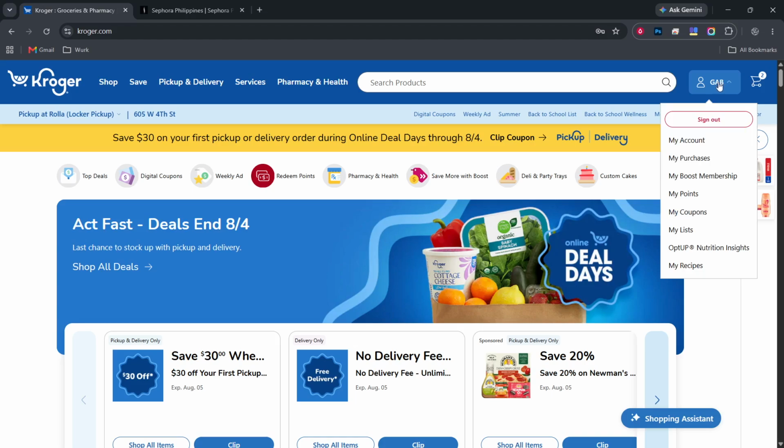With that ready, click Profile and then tap Savings or Digital Coupons. The Profile option is usually near the top of the page where you see your account details. When you tap Savings or Digital Coupons, Kroger loads a page that focuses only on current offers.